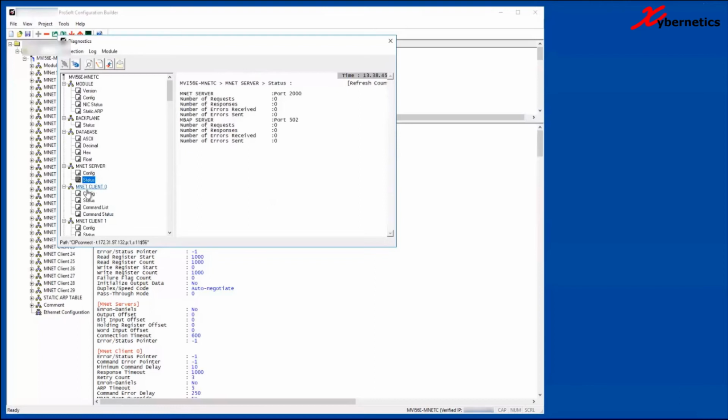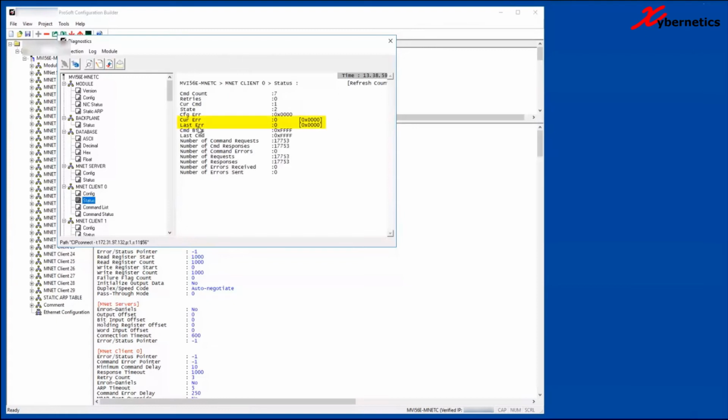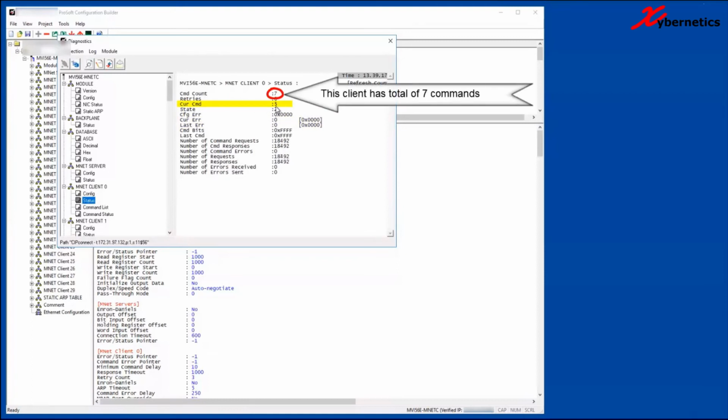I did say that client 0 is working fine, so I'm not going to touch config. I'm going to go to status here. This is what good communication looks like. You can see that the current error is 0 and the last error is 0. This will show you the error code that's faulty, and the thing you have to look for is that the current command here should cycle from 1 to 7. I've got seven command lines, so I make sure that all 7 are coming in here.